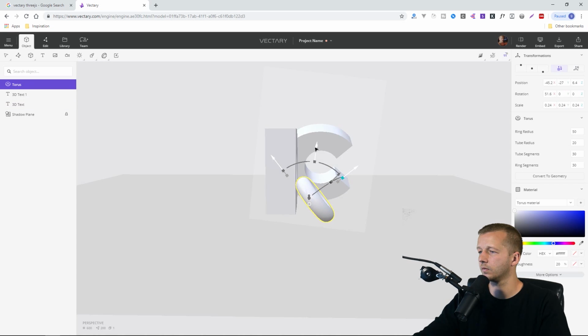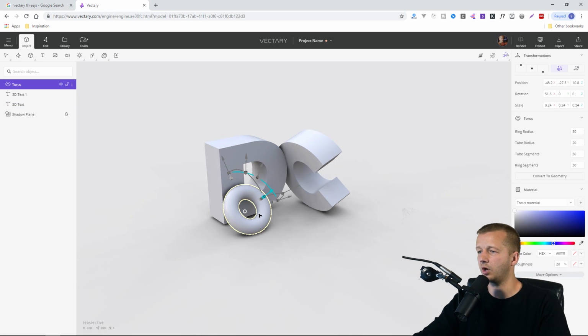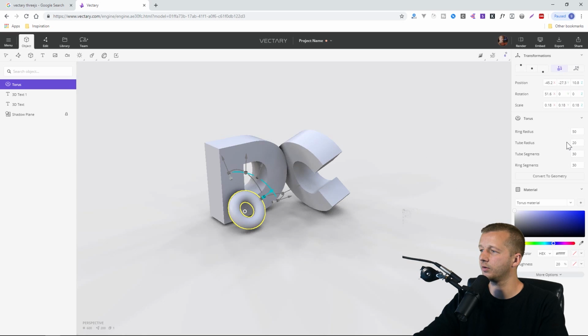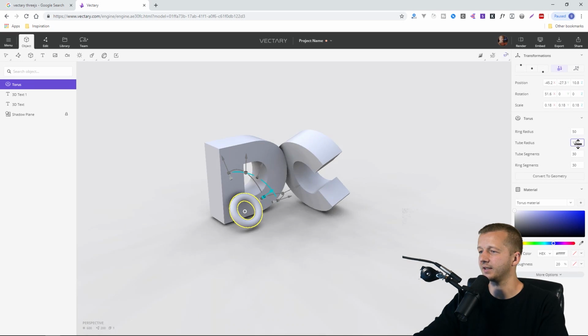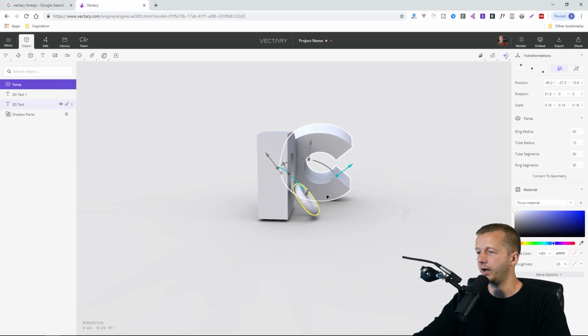We'll put this right there. Make this up. Sorry. Kind of try to get this evened out as much as possible. I will scale it down just a bit probably, and also the tube radius. That makes it less thick. I think right there is pretty good.